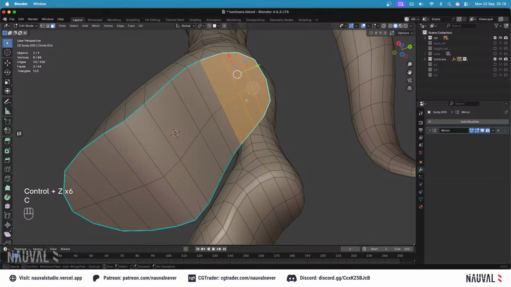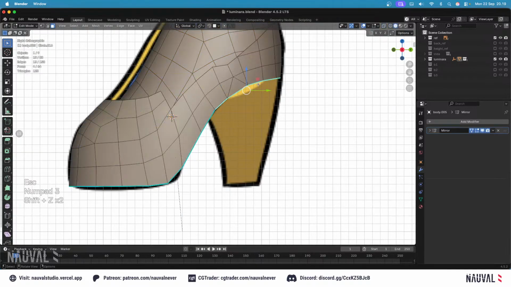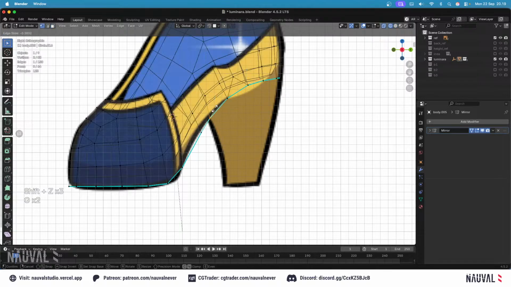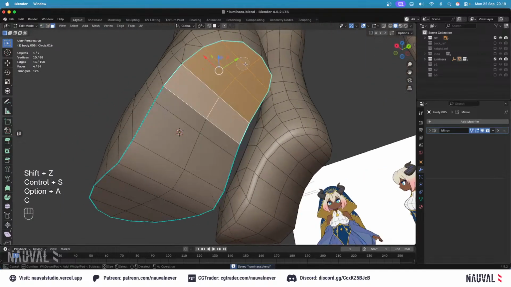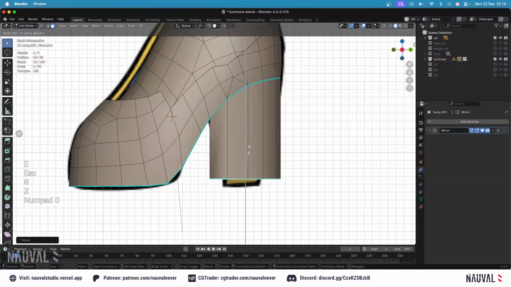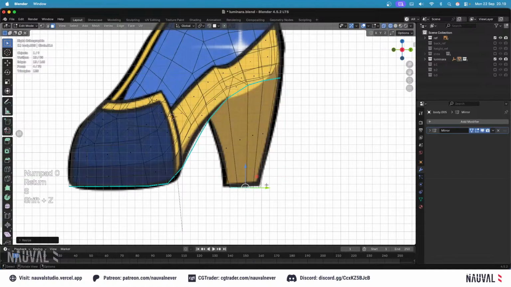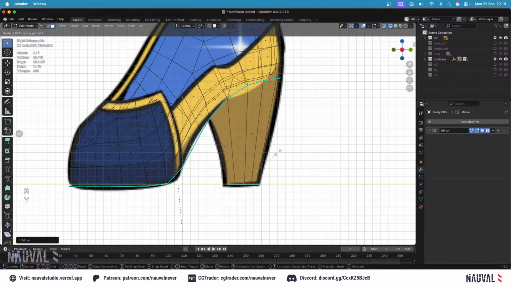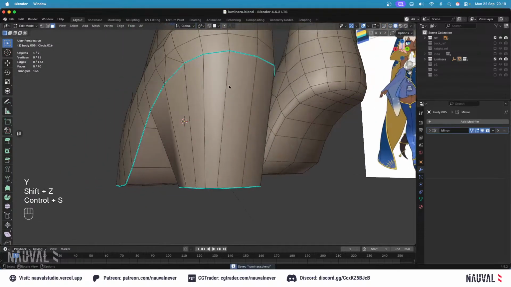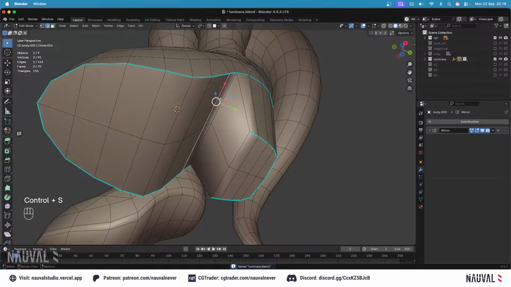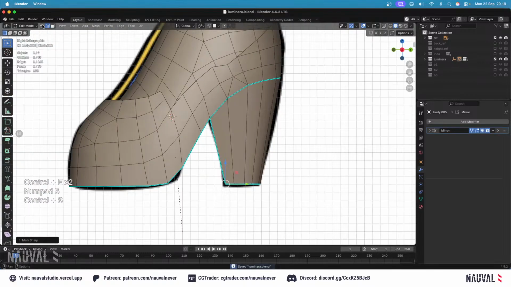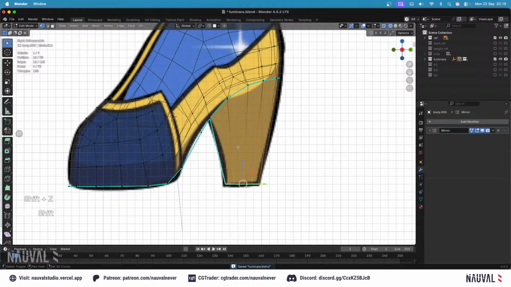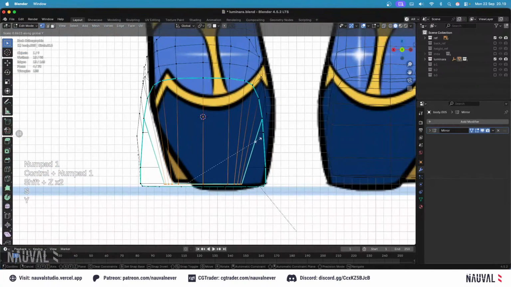Let's try again. Let's select this part. Let's see. Okay, let's try again. Select this part, extrude. There you go. Nice, much more proportional to the reference. Then make it sharp here, sharp here. Then we can try to make it smaller.